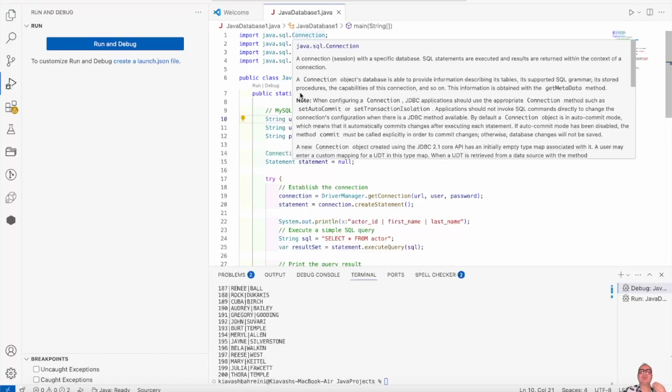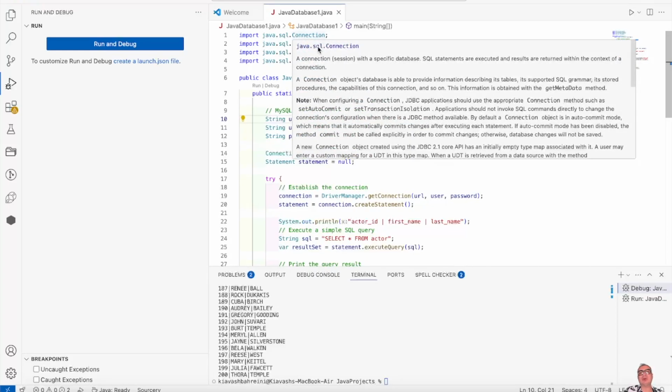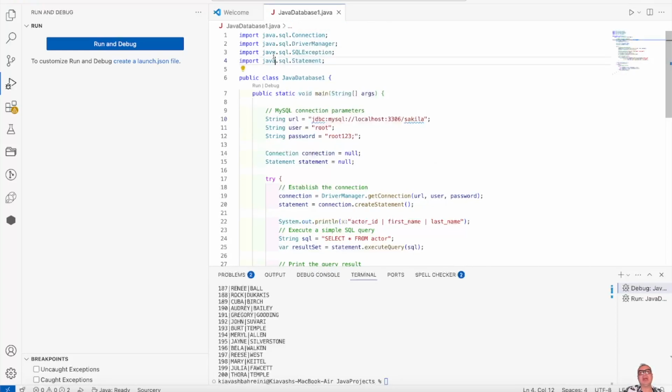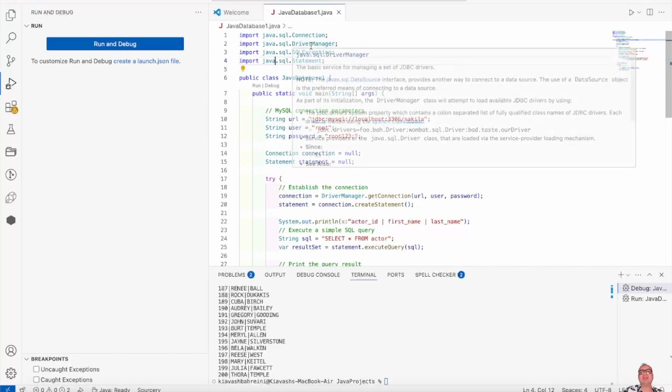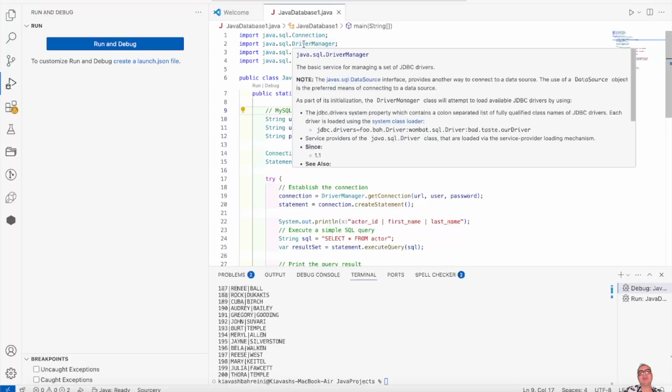If you want to create any connection, you need to import java.sql.Connection into your Java source code, and then import java.sql.DriverManager. This is the basic service for managing a set of JDBC drivers. So if you want to use any JDBC drivers to connect to any specific database management system, you also need to import this one here.